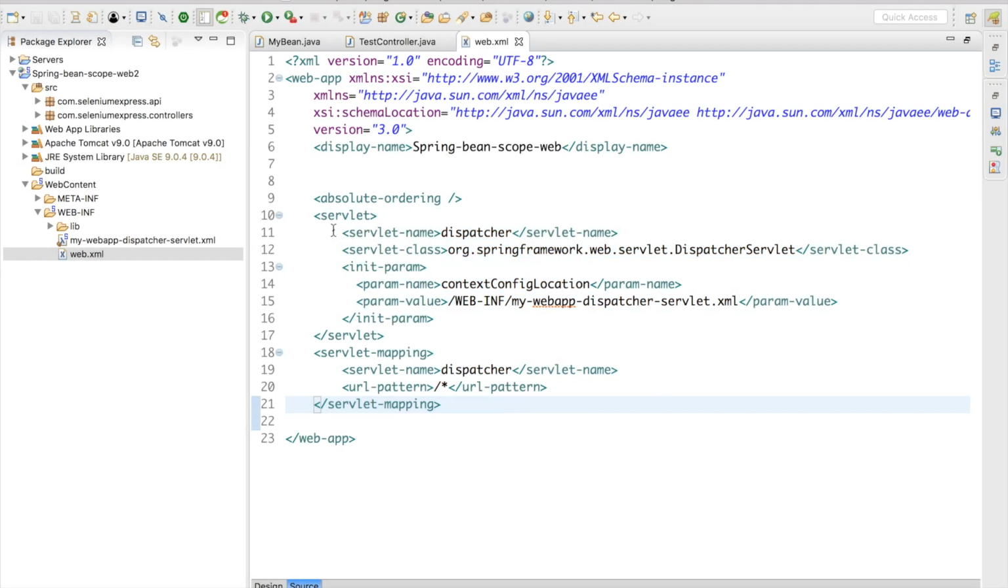I have a servlet name and a servlet class. You can see the servlet name I have given to this dispatcher servlet is dispatcher. And this dispatcher, which basically refers to my dispatcher servlet, is going to handle all the requests coming to my website starting from /.